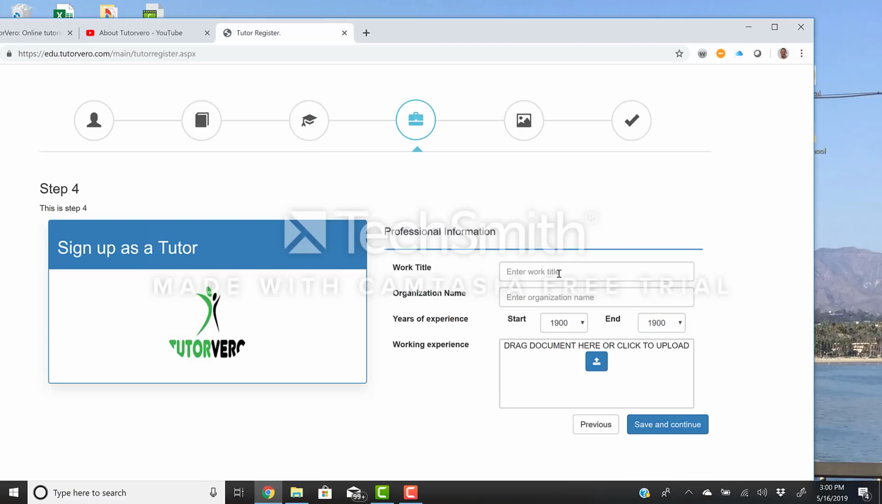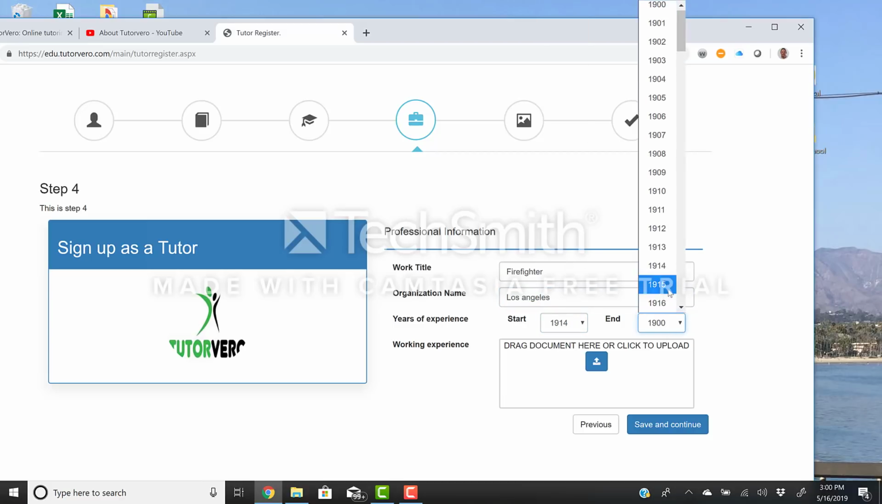For work, you're going to enter your most recent work experience. This is not as important, but I'm just going to put firefighter, which is not true, but I'm going to put that. I'm going to put, I worked in Los Angeles. Even if you're working multiple jobs, just list the one that you think is the most relevant to tutoring. And then I started back in 1914, so once again, pretty old.